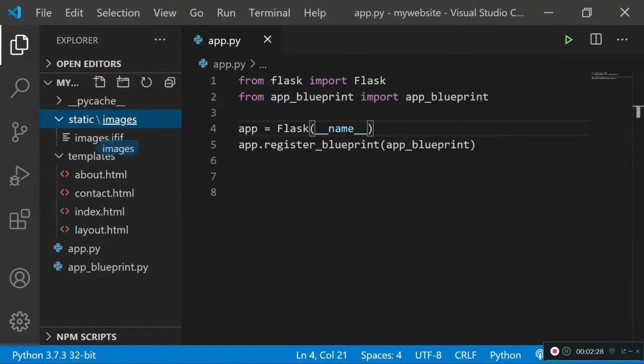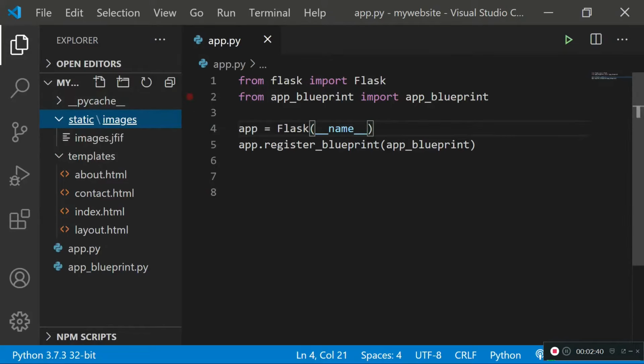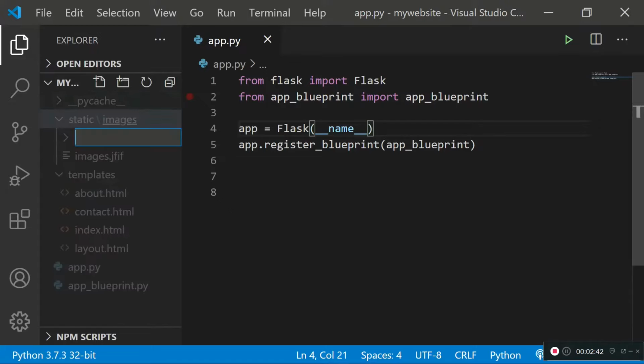So as you see right here, static folder, I've got images. So static folder, and in the static folder there's images. Cool. So in my static folder, I'm also going to have another new folder that's going to be called styles.